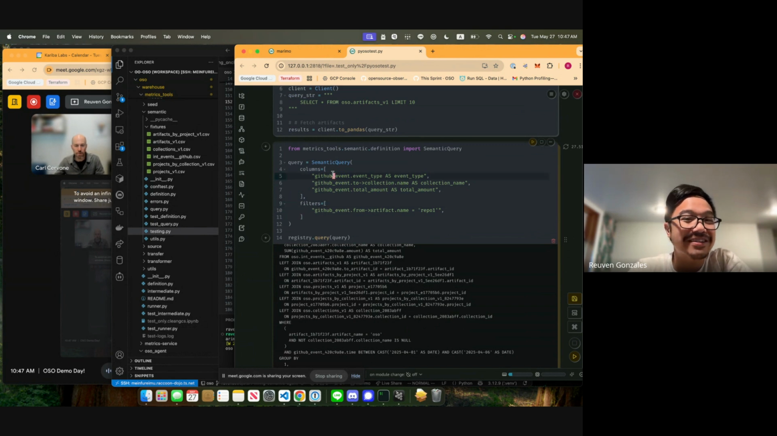We might refine this based on how well the LLM is able to actually generate queries for this. Especially looking at this latest paper we read, it might be interesting to use more of an add-blah or filter-by kind of API. I don't know, but I'm curious. For this specific query, it just gets the event type, the collection name, and then the total amount, which is the sum of the amounts.